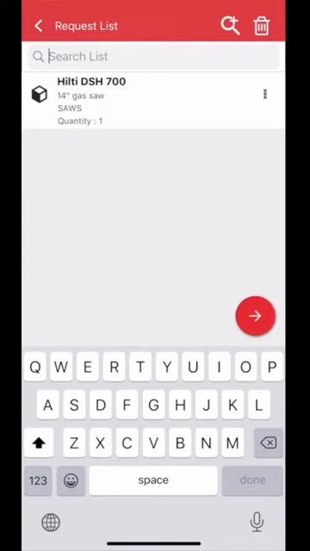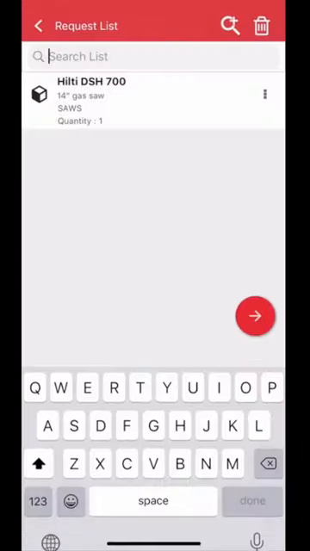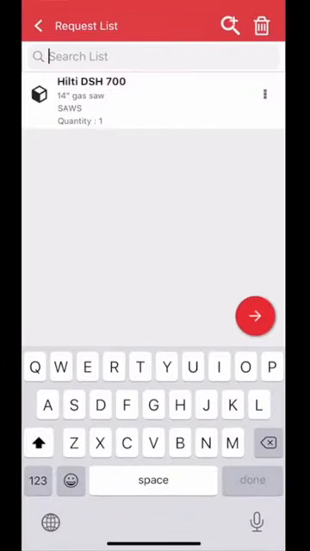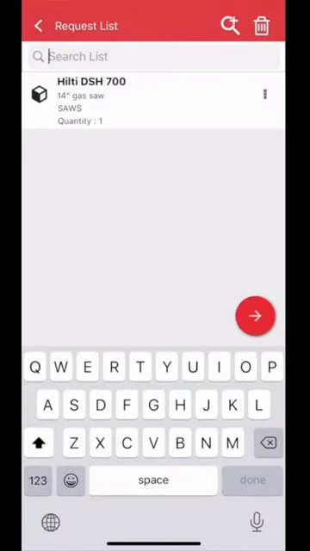If you wish to remove an asset from the list, tap the three dots and select Remove. Or you may cancel the entire request by selecting the trash can at the upper right-hand corner. Note that if you have already begun to build an asset request list and you wish to add more items, you must search for assets by selecting the magnifying glass in the upper right-hand corner. To continue with the request, click the red arrow forward at the bottom right.